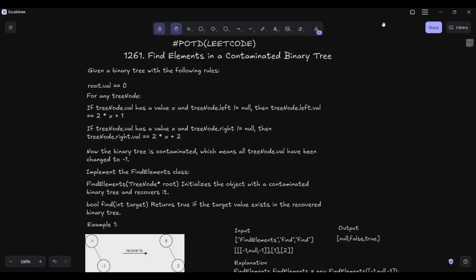Okay, so hello. Today's problem of the day in LeetCode is Find Elements in a Contaminated Binary Tree. So basically, this is a design type of problem. We have to design a class where we have to design a function, that is the bool function find. This is related to a binary tree.